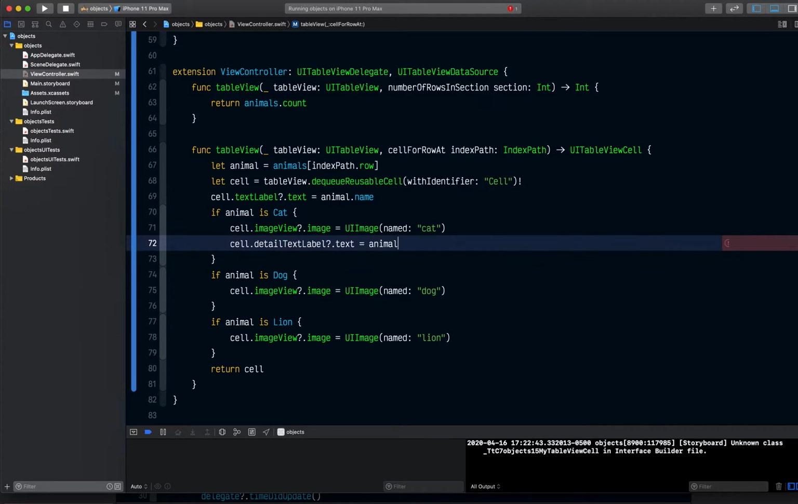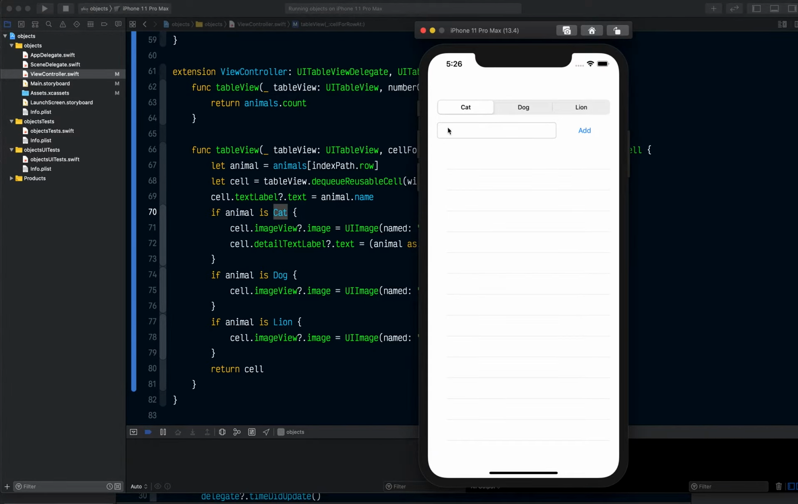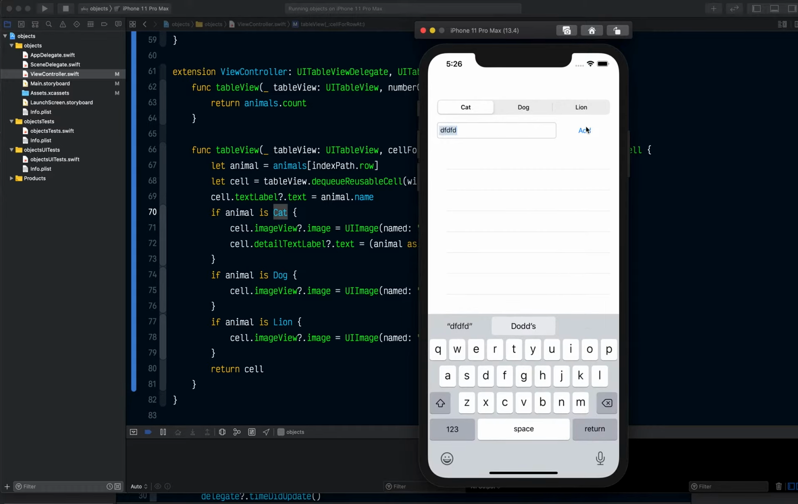So the way we have to do this is we have to cast it to a cat, and we can do that by saying as cat. Then we could put this whole thing in parentheses, and now if I say dot, see, I get a says function. So voila, we now have an animal that has been coerced into a cat, and we know that it's okay because we already checked to see if it was a cat, and now this should work. So for cat, when I run it, we add a cat in here, and we say add, we are going to get meow.